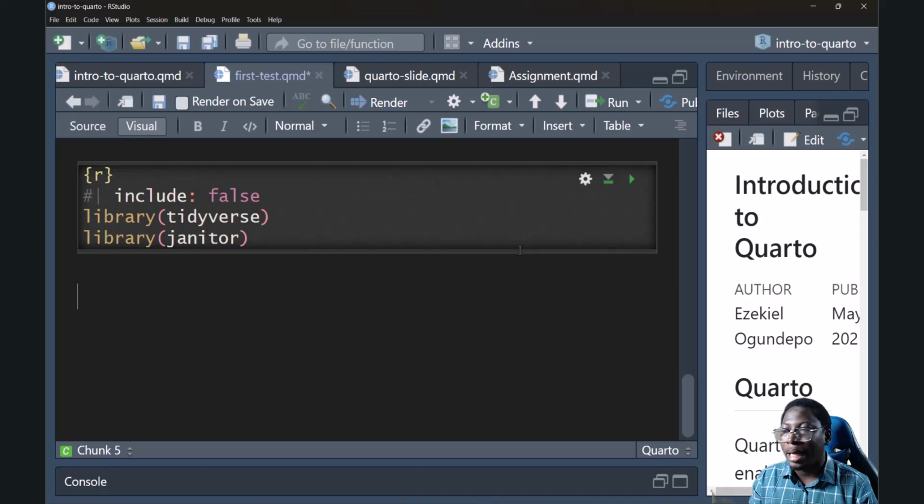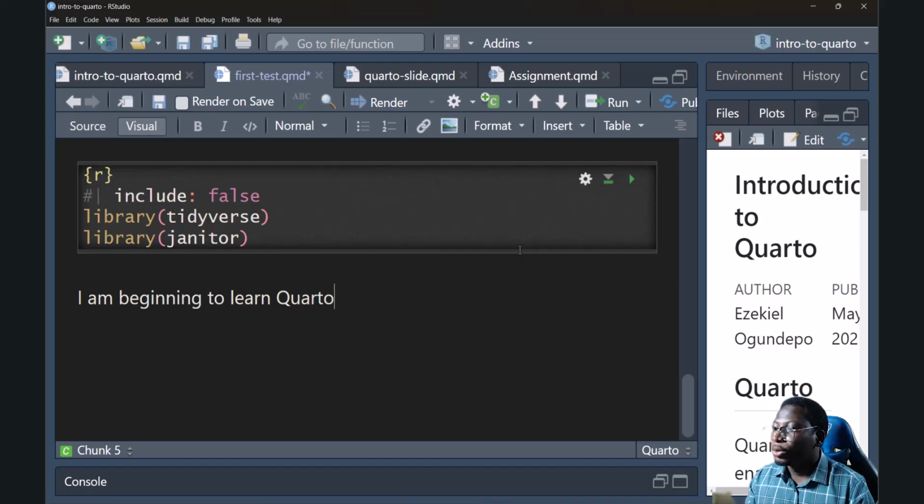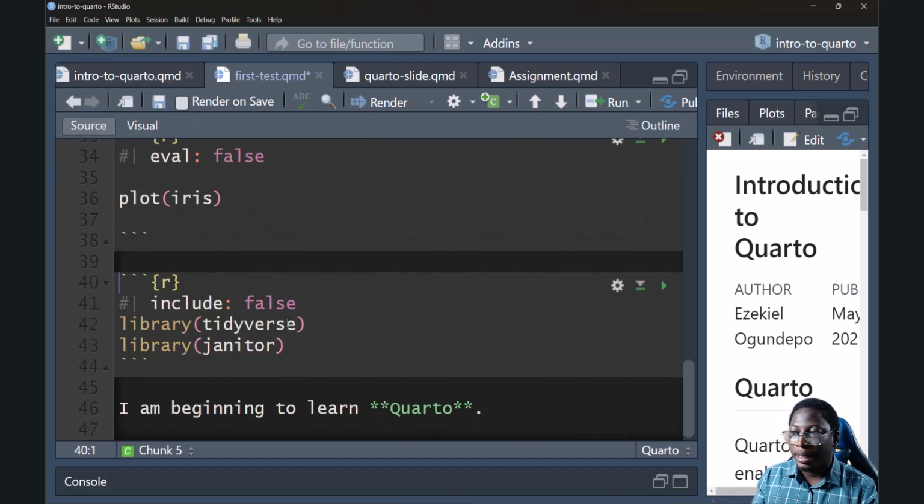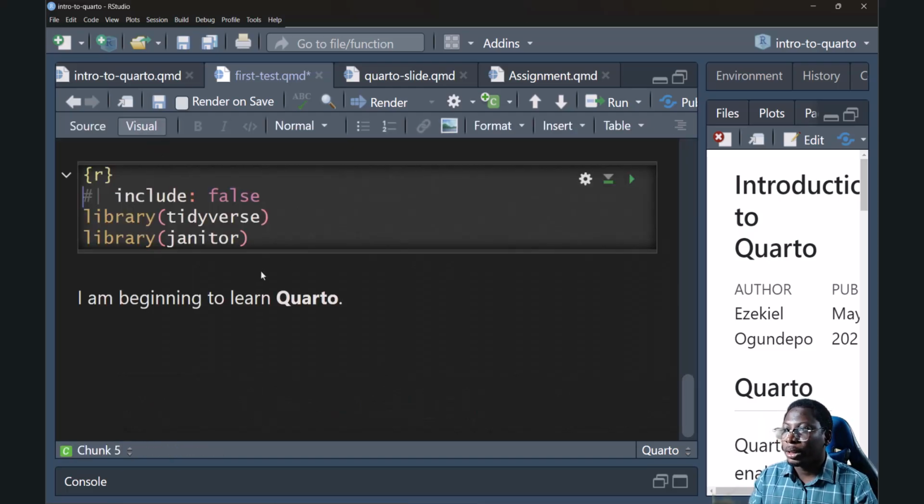To also add other documents, I can just say, for example, let me now say I'm beginning to learn Quarto. If I want to boldface this place now, Quarto, I will just highlight it and click on bold. As you can see, that automatically bolded the text for me. And when I click on source back, you will see that it has given it a markdown style.